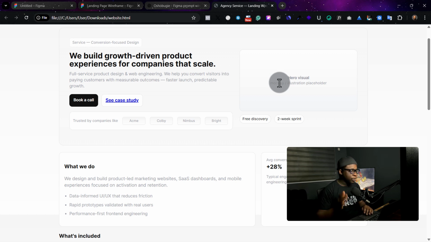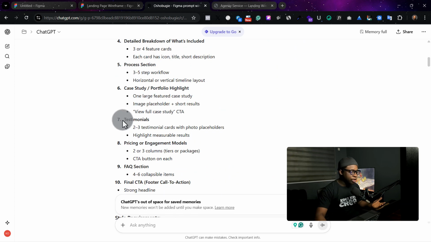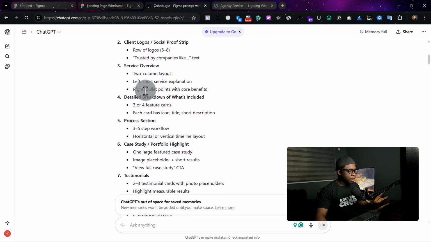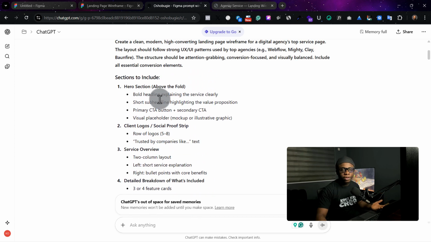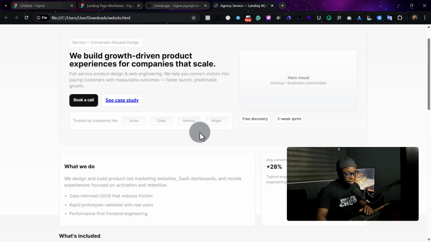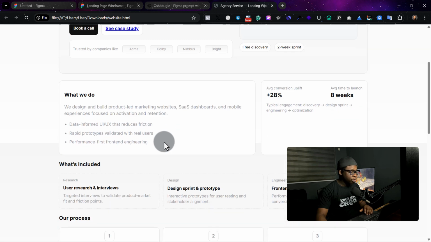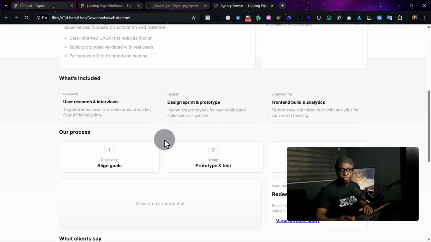Wireframes today shouldn't be something that is very hectic, right? Once you put a prompt in ChatGPT of what you want, the head, the body, the sections, as you can see, testimonial, detailed breakdown, everything. You can put this in ChatGPT and generate the code and put the code as I did, and you can see a very good idea of what you want to build, and you can build your design.